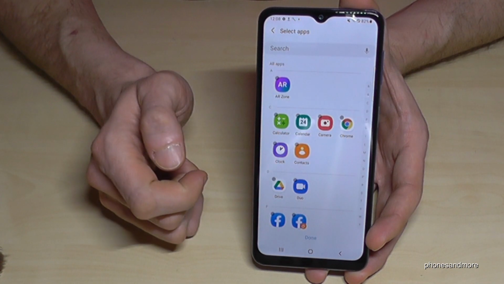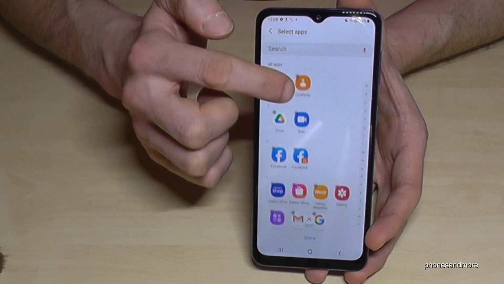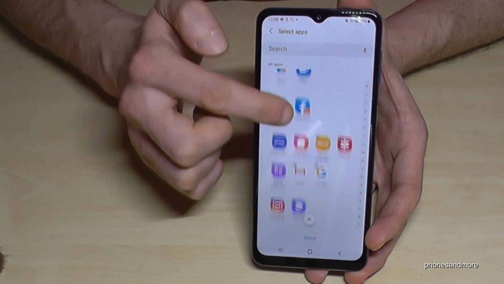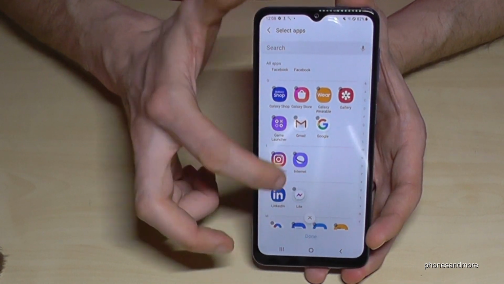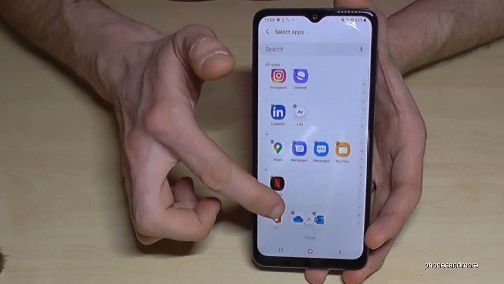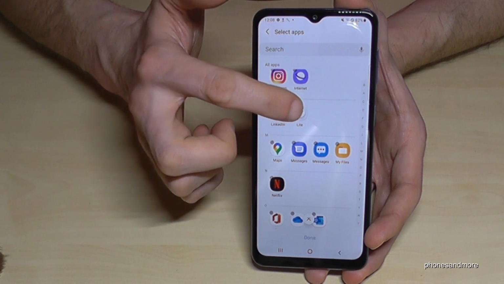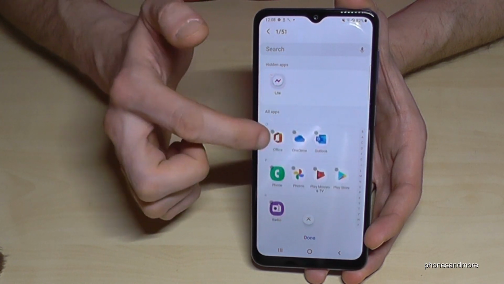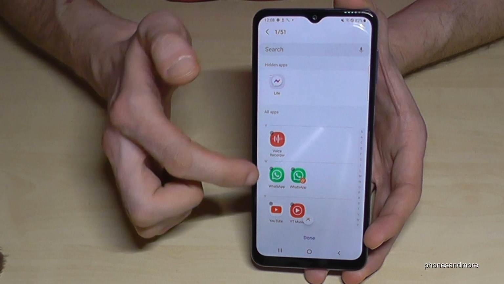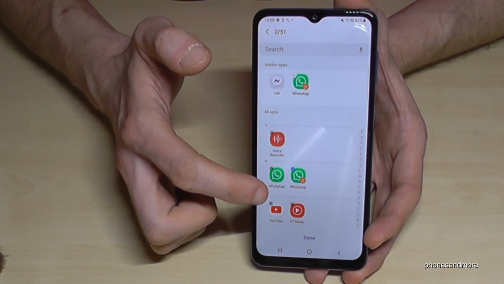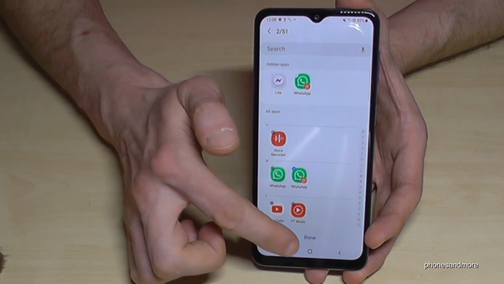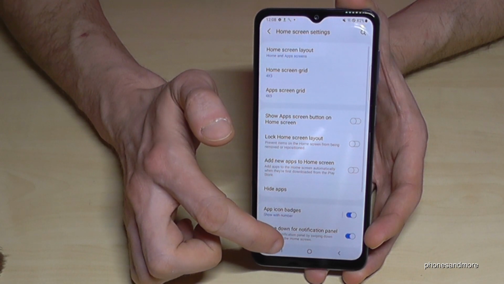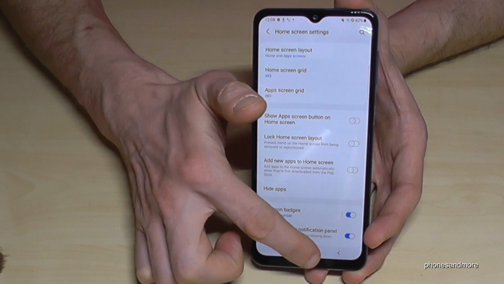If you go on the point, you can now choose the apps you want to hide. Maybe hide our second WhatsApp account, and maybe the Messenger here, also the Messenger Lite, and yeah, our second WhatsApp account maybe. Okay, then we go on done.